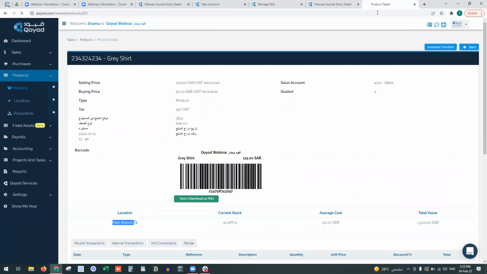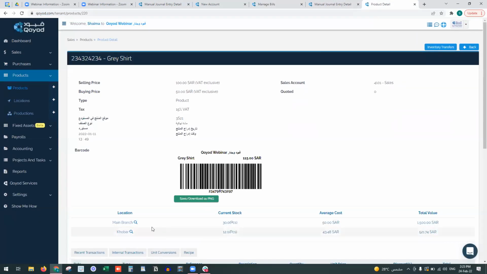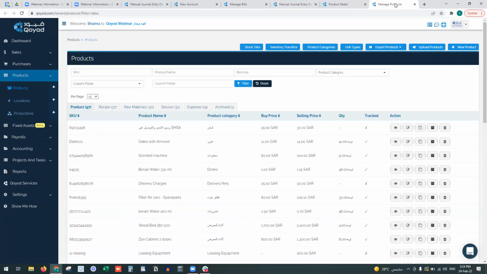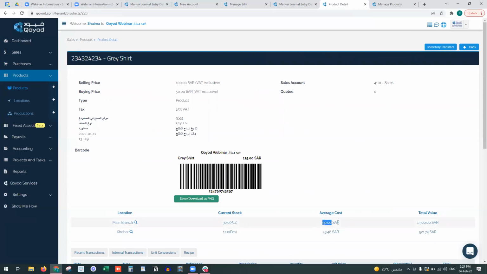Now, if we refresh the page, we will find that it has been added with 12 pieces to Khobar with 43 Riyal, because the 50 Riyal was inclusive of VAT. Now, if you want to move some product from main branch to Khobar, the average value will be changed. Why? Because the average cost is 50 and in Khobar 43.